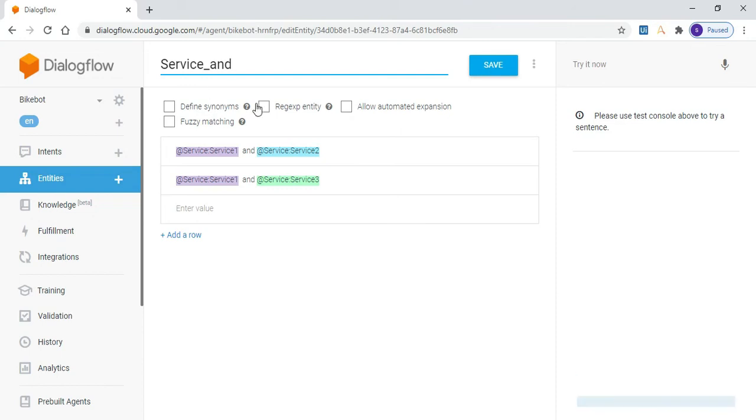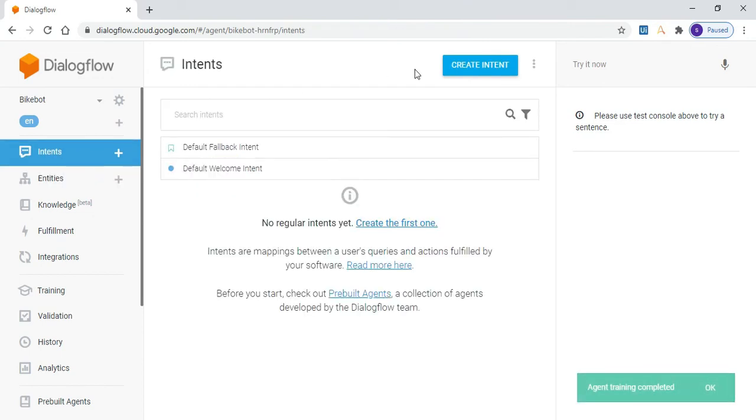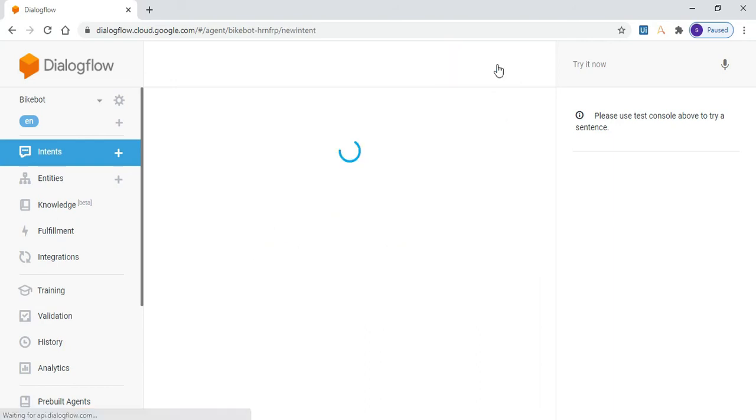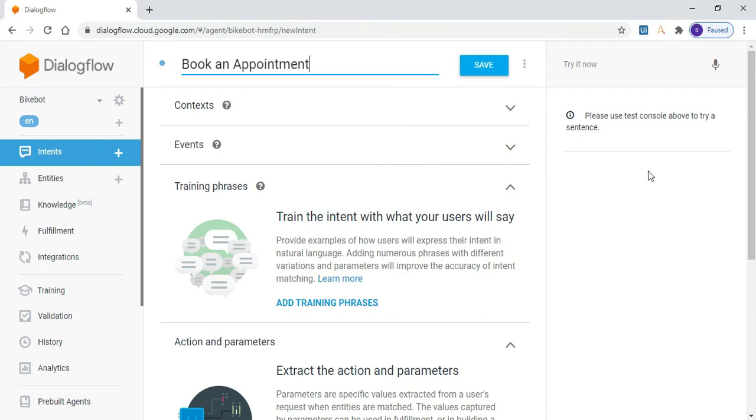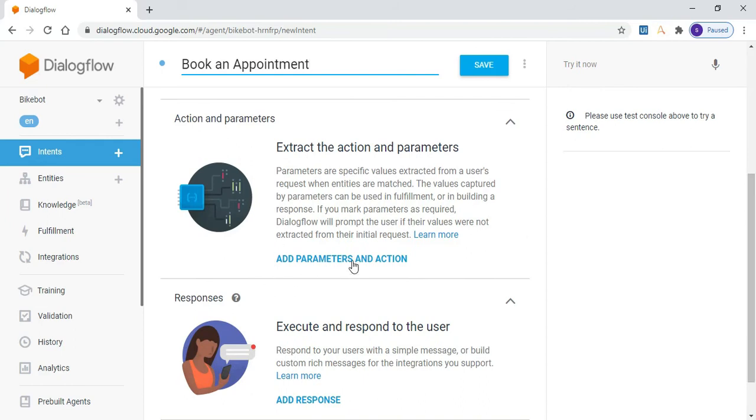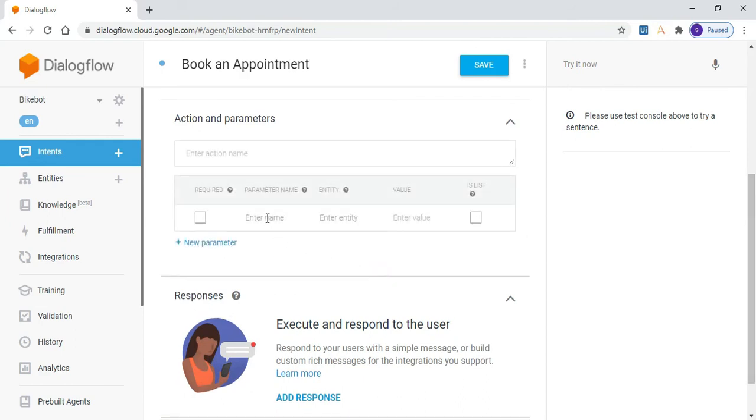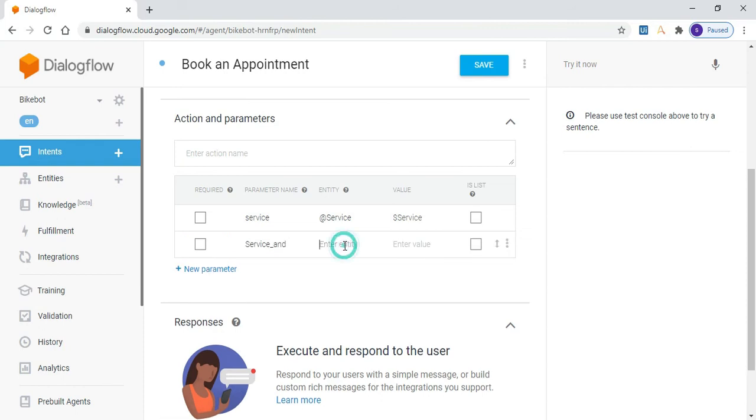Once this is saved, go to intents and create a new intent for booking an appointment. So I'll here create a new intent saying book appointment. Now once you have entered the intent name, go to action and parameters and enter your parameter name, that is service. Entity name will be the @service that you have created and again the value will be $service. Add one more parameter. Entity will be again the service which we have already created.